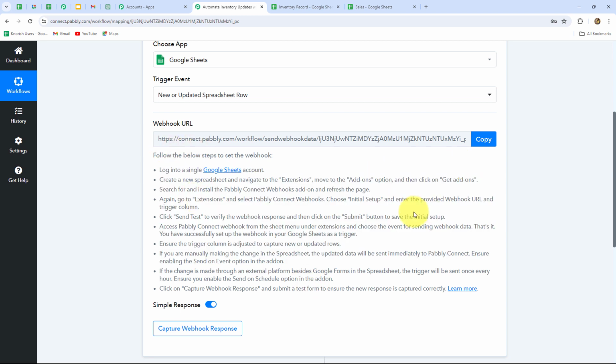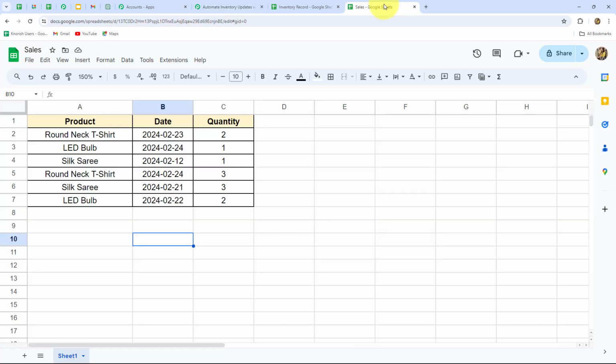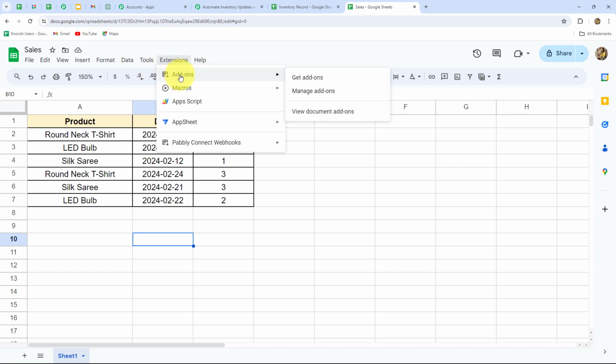Now here we have a webhook URL along with some instructions. We need to follow these instructions very carefully, step by step, to connect our Google Sheets with Pabbly Connect, and the webhook URL which is provided to us is going to act as a bridge for sending the data from Google Sheets towards Pabbly Connect. So first of all, let us copy this unique webhook URL. Now we are going to go back towards Google Sheets, and here we are going to go towards extensions. Okay, so basically to build a connection between Google Sheets and Pabbly Connect, we have to go towards extensions, and here we'll find the option of add-ons.